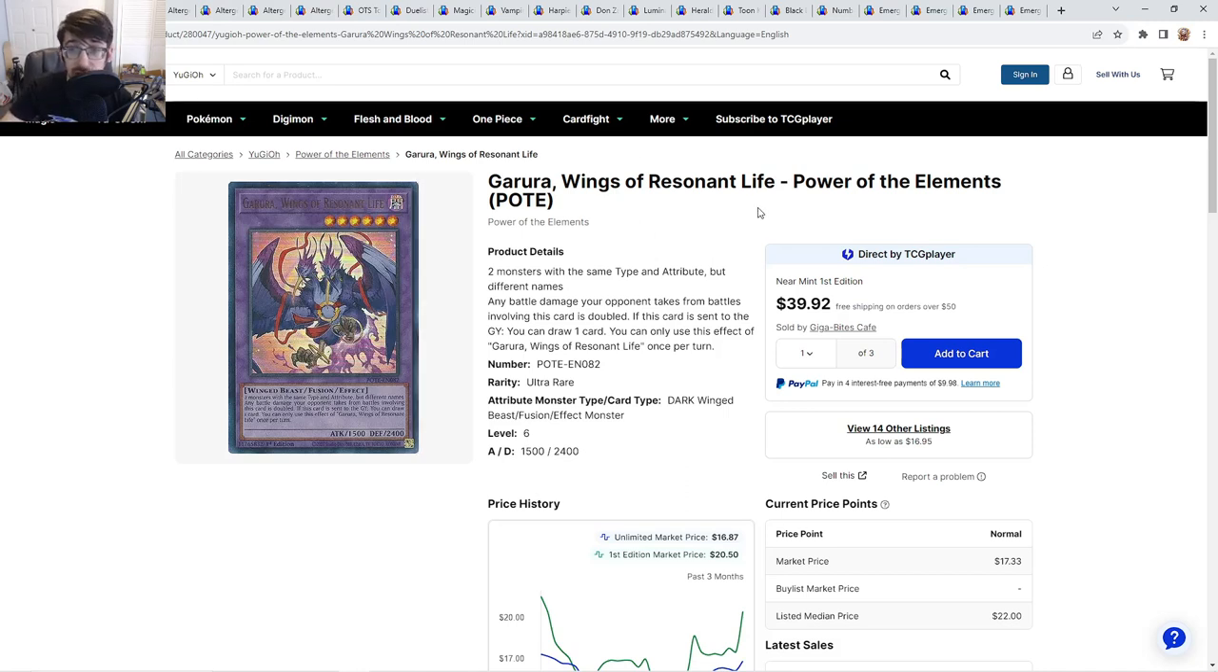Guru Wings of Resonant Life. Now, Power of the Elements is not getting reprinted in the tins. I'm going to say that every single time until we essentially get to the tins because I get people not knowing every video. Because of that, the cards that are in here are going up. Because if you need it as generic, hey, we don't know when this is going to get reprinted.